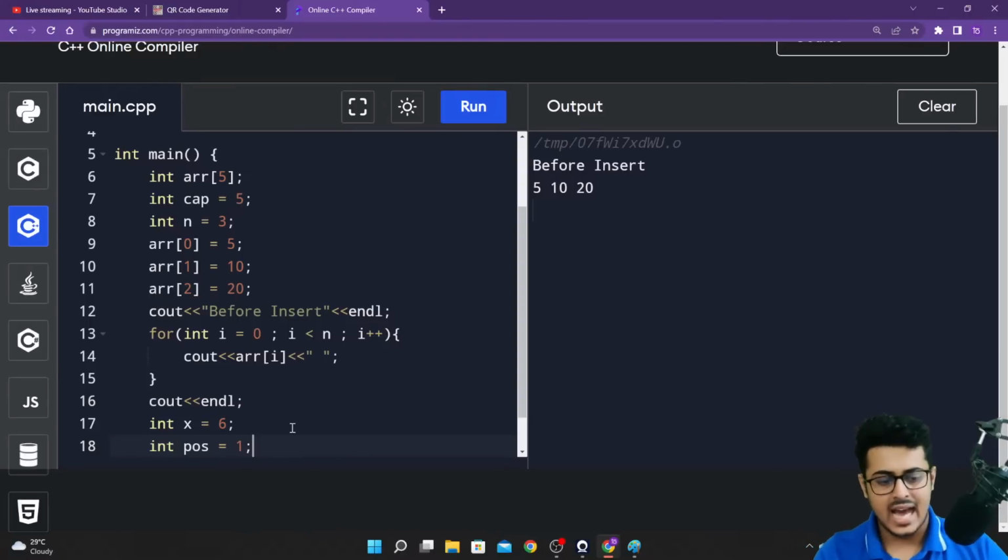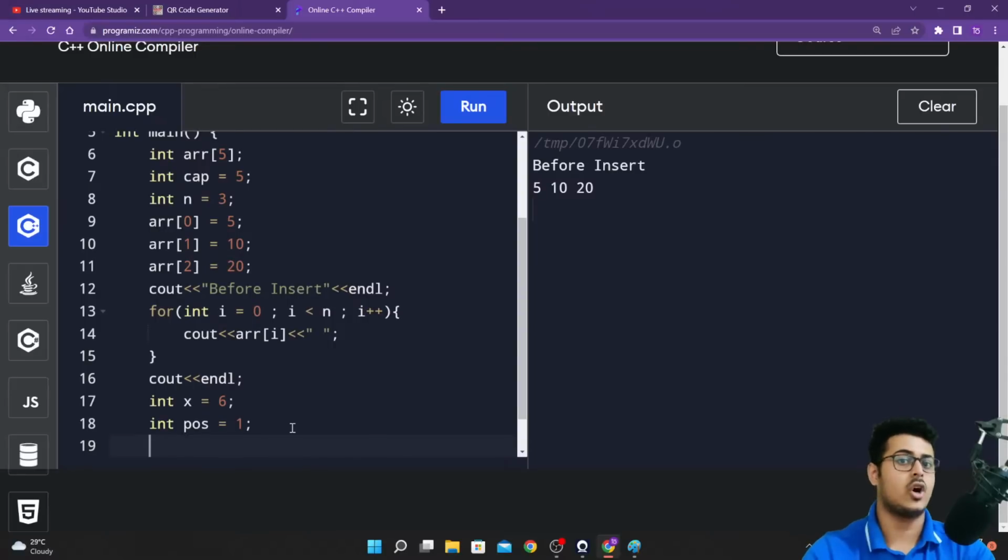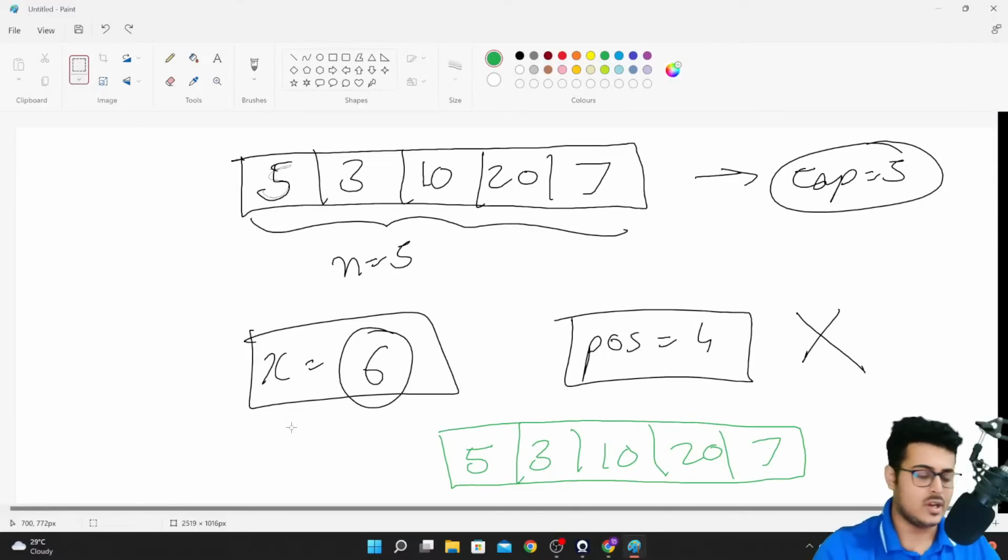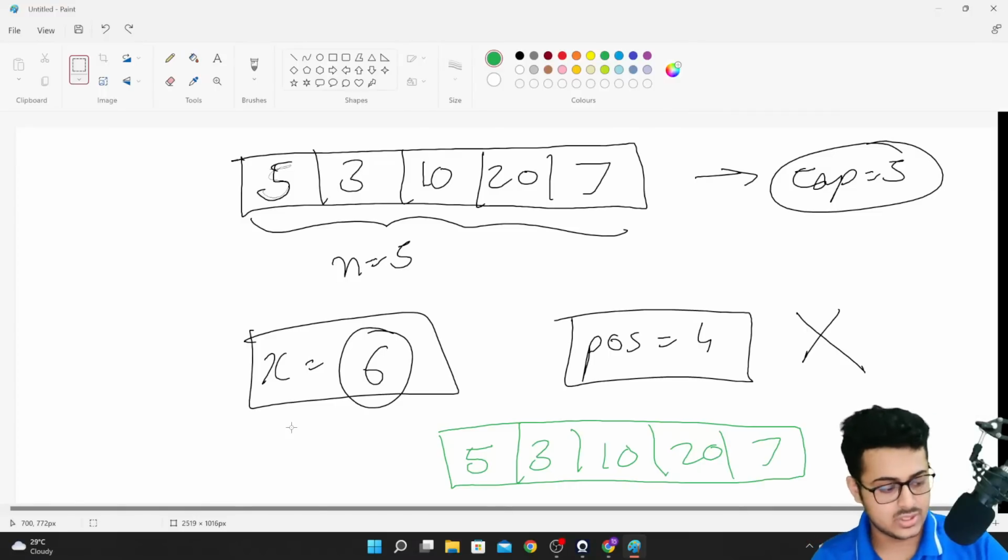So for that we are going to create our insert operation. Now if you remember from our drawing before, if there is an insert operation, what is the only thing in the array that gets changed? Can somebody let me know? Just think about it, guys. The size increases. That's absolutely right. So only n is getting changed.